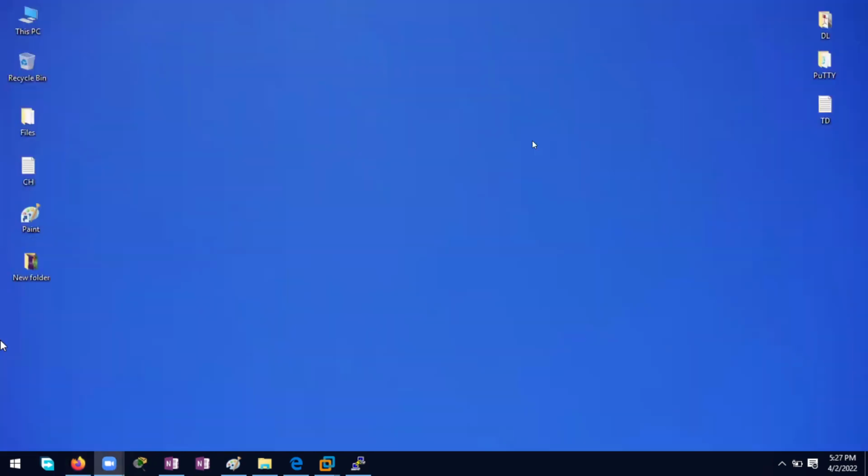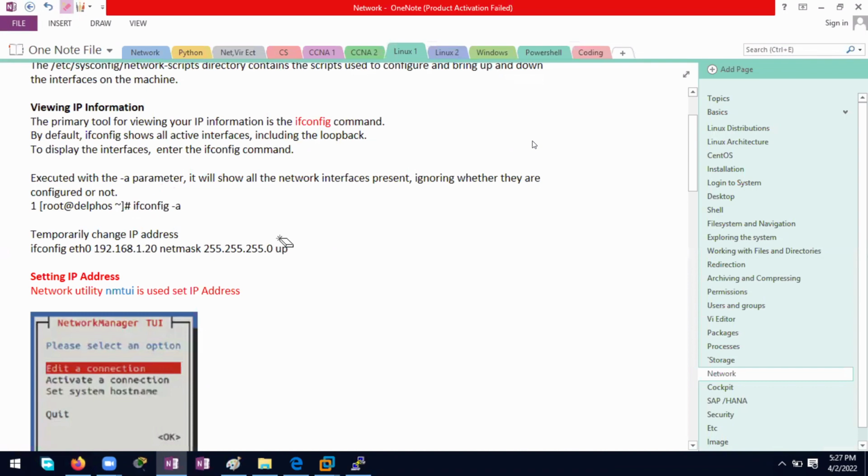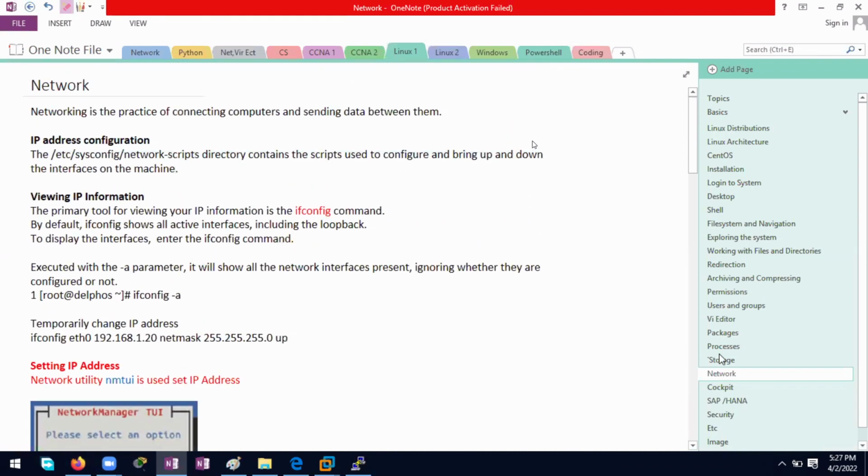Anyway, take the notes for this networking. And next we will see Cockpit. What is Cockpit?